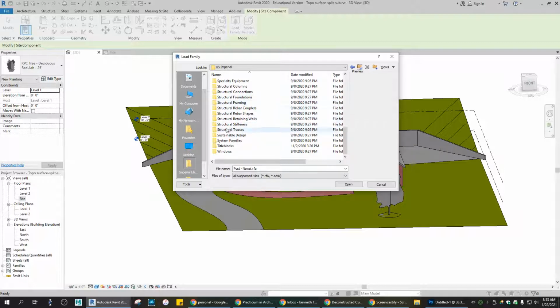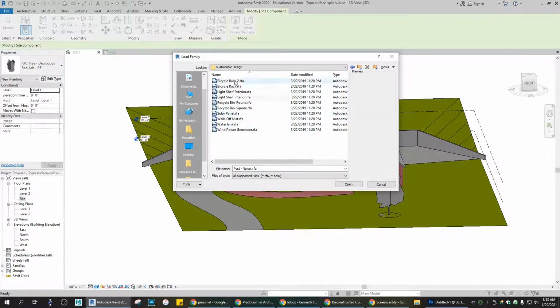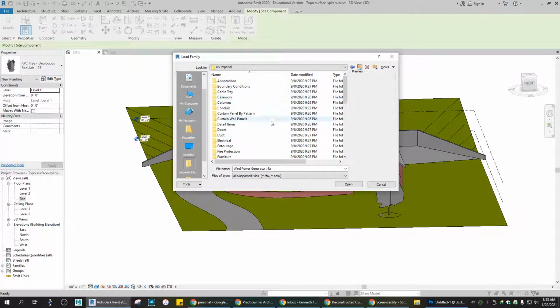So other things to look at. There's another one. Sustainable design might have some interesting things in here as well that you can add in here. Recycle bins, trash bins, solar panels, mats, wind power. So wind, like a turbine, something to think about. So you have a lot of different ideas that you can work with, and you can also custom build some things as well.